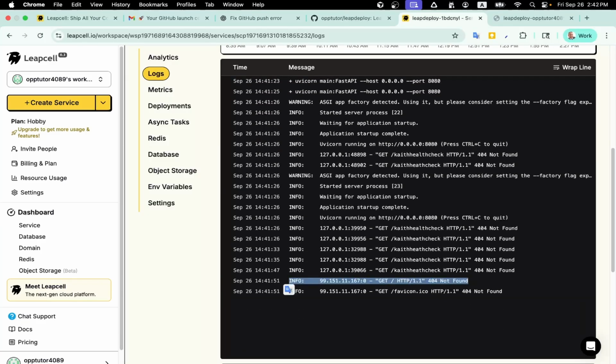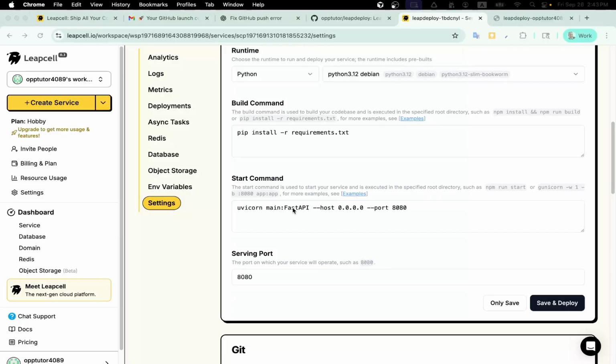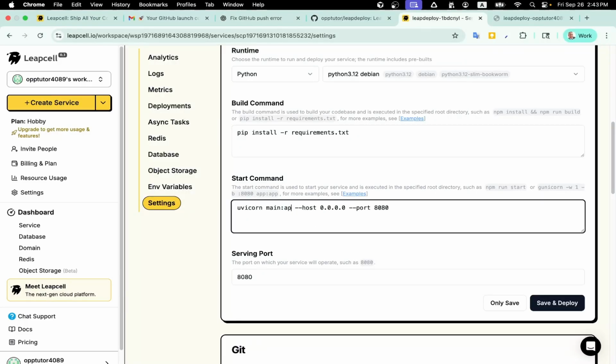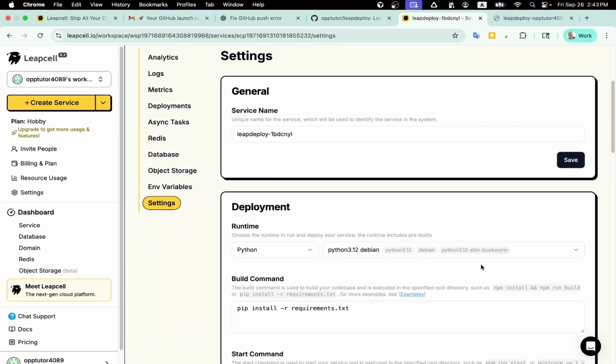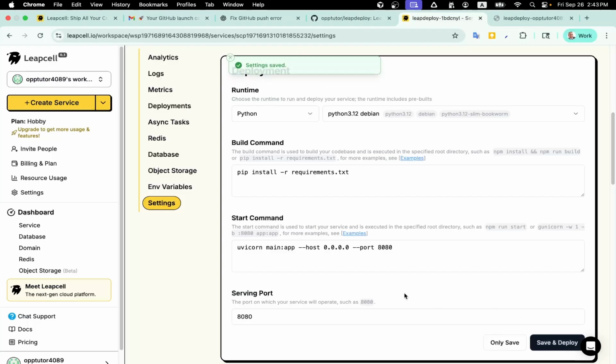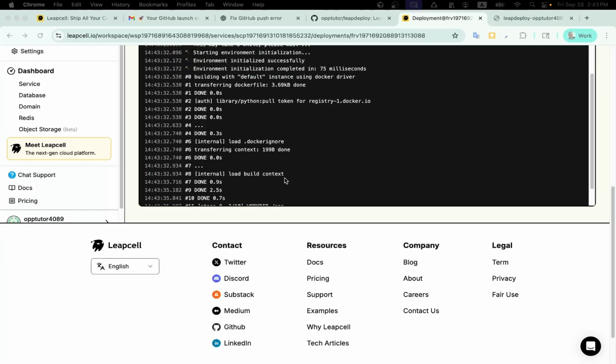Then I set up the default route. The error here, this needs to be the name of the app, which is app. Okay. Should be app. Let's try it again. Okay, it started another build here.